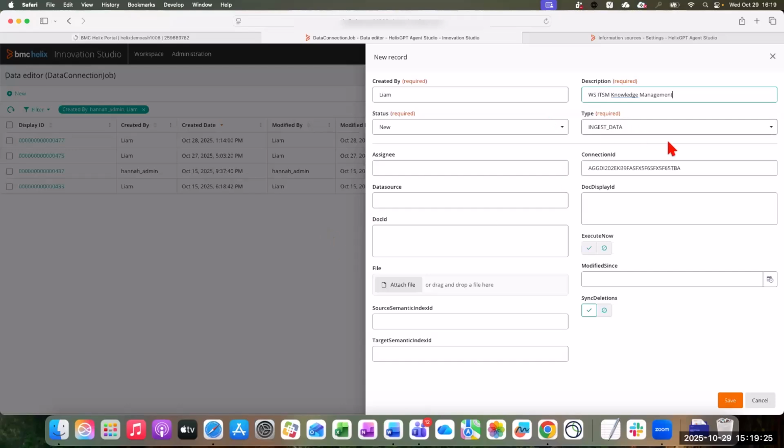So we have a description, we have our connection ID. We also need to add a data source. And for ITSM knowledge management, we're going to use RKM, exactly like this. RKM, capital letters, okay?